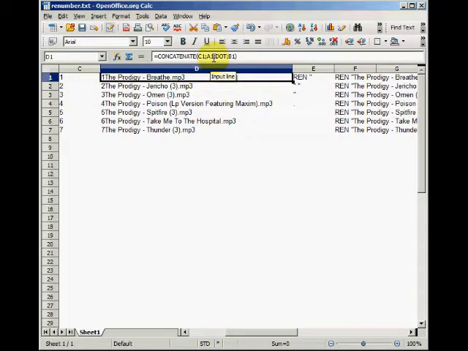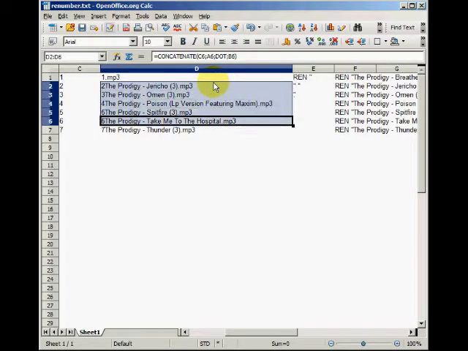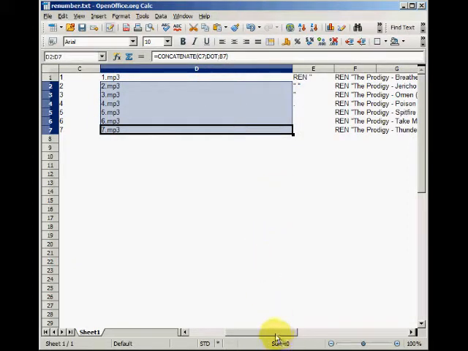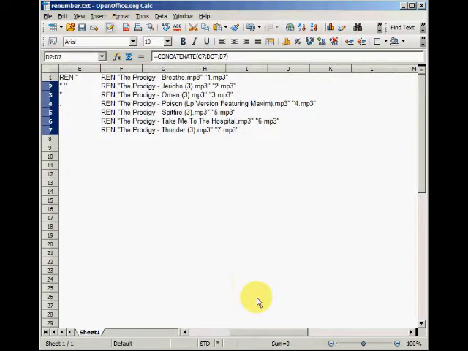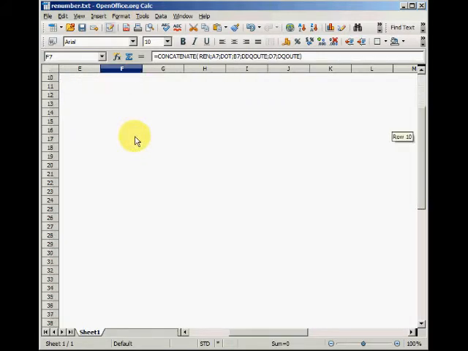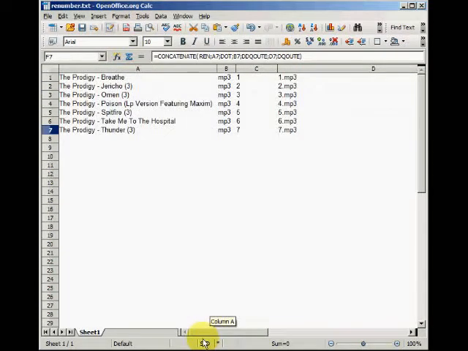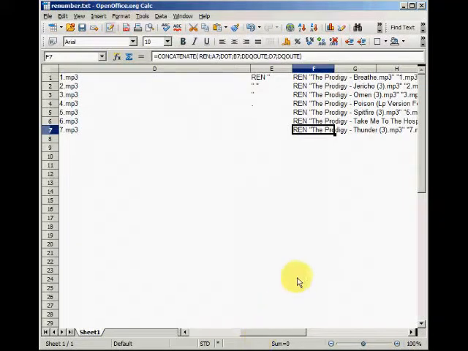If you just want it as one, just take out A1 from this formula here and fill down. If we have a look along here, we can see that it'll rename the prodigy-breathe to 1.mp3, Jericho to 2.mp3, and so on. So it's got rid of the first bit of the file name, if that's what you want to do. And of course you can keep going on down, however many files you've got, and that's all automated.